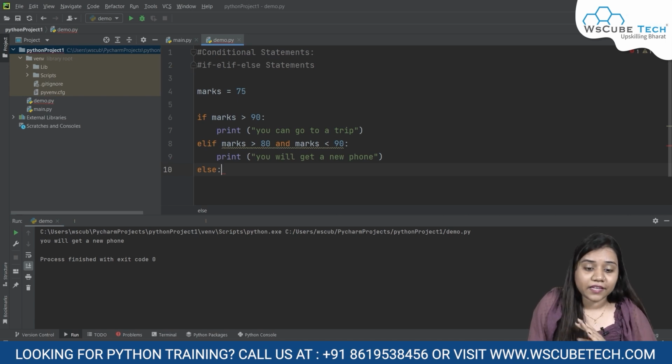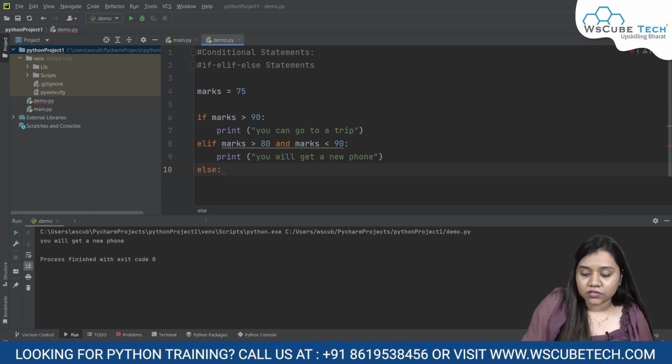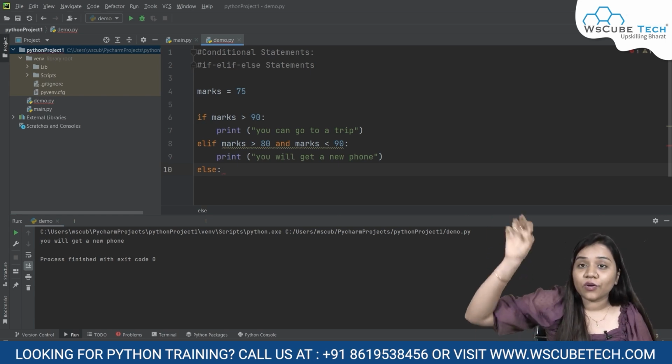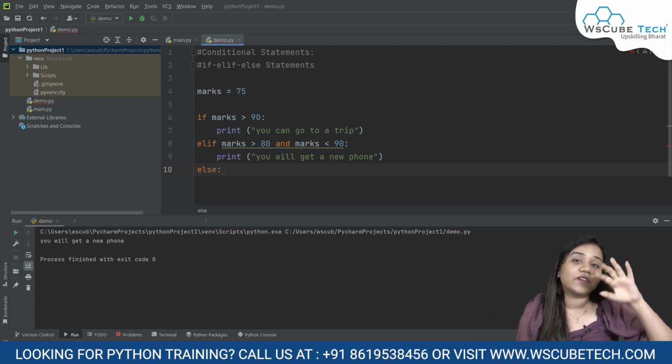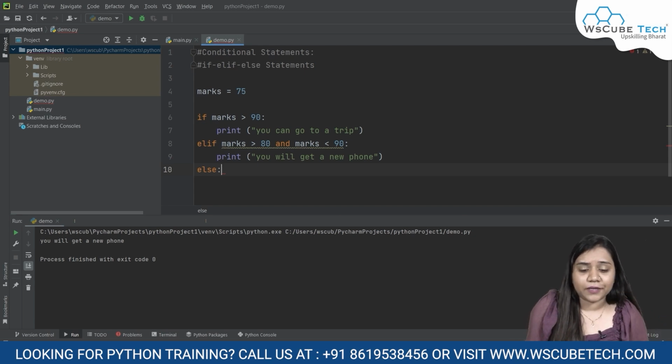I'm repeating again and again that with else, we never write any condition. A lot of you make this mistake of writing conditions with the else. With else we never write any condition. Else is for when all of the other conditions are not satisfied, and then it will do something, and that would be kept inside the else statement.